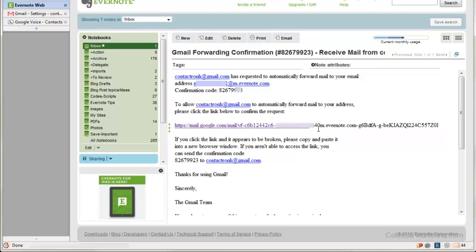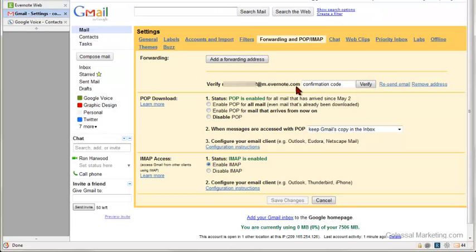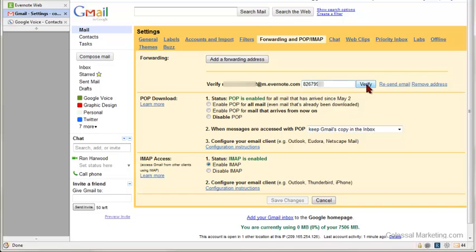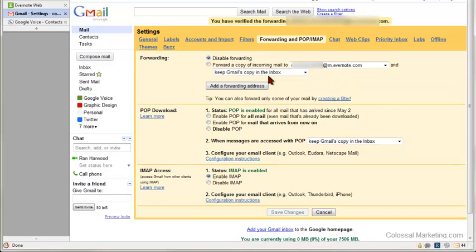I've never set this up and had this link work. The best way to go about this is right here. You'll see you have a confirmation code. Go ahead and highlight that and copy it. Now we need to go back to Gmail, and you'll see right here that we need to put a confirmation code in there. Go ahead and paste that confirmation code and click verify, and there you are. You're all set. There's your Evernote forwarding email.